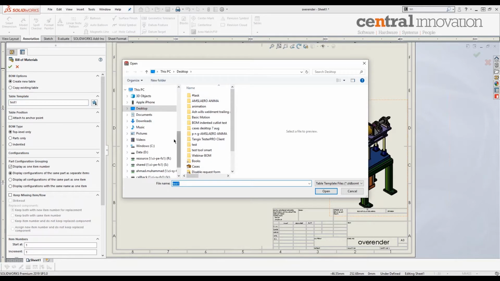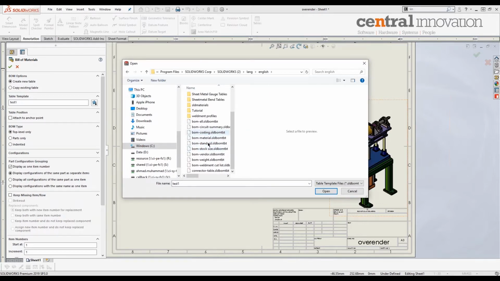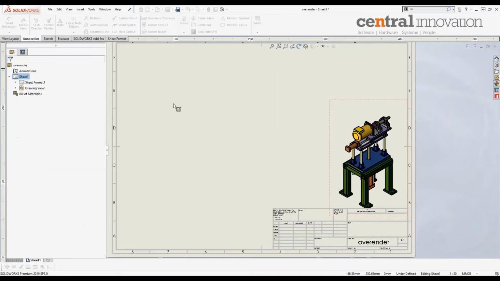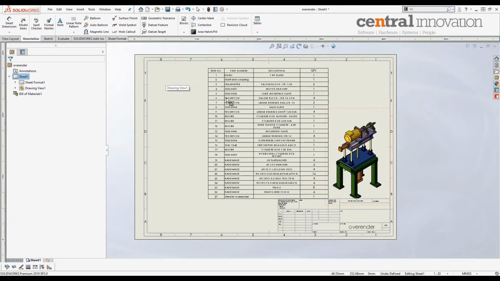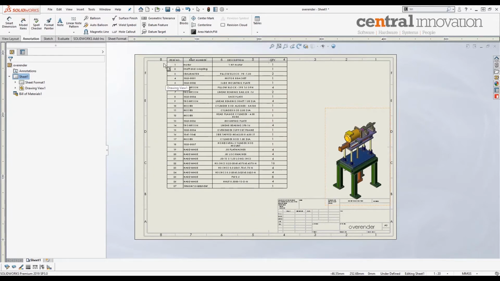So I'll just create a new one and go with the custom template that I used before, or I can always look at the default templates that come with SOLIDWORKS. These are located in, so these are the standard bill of materials. I'll just use the bill of materials standard template for now, and I'll create my own later.